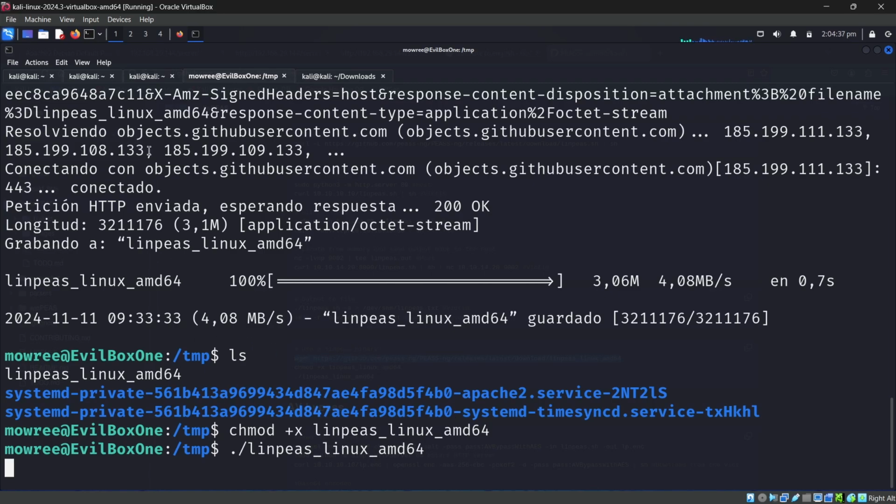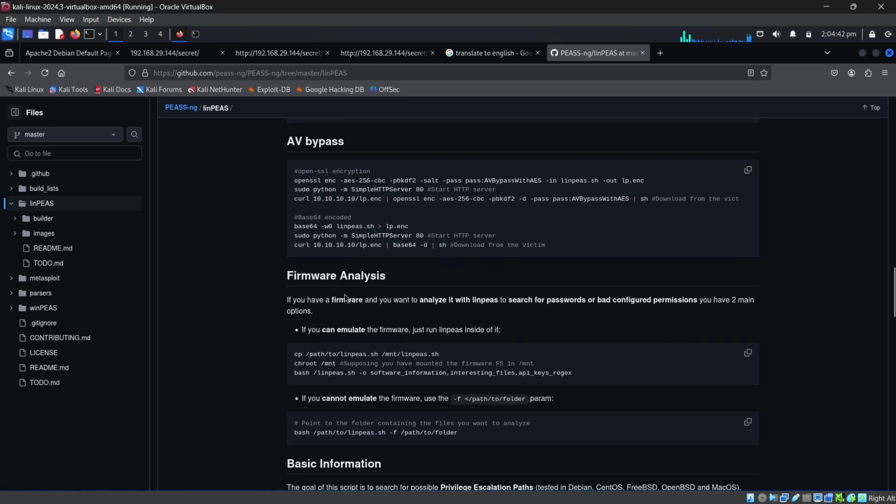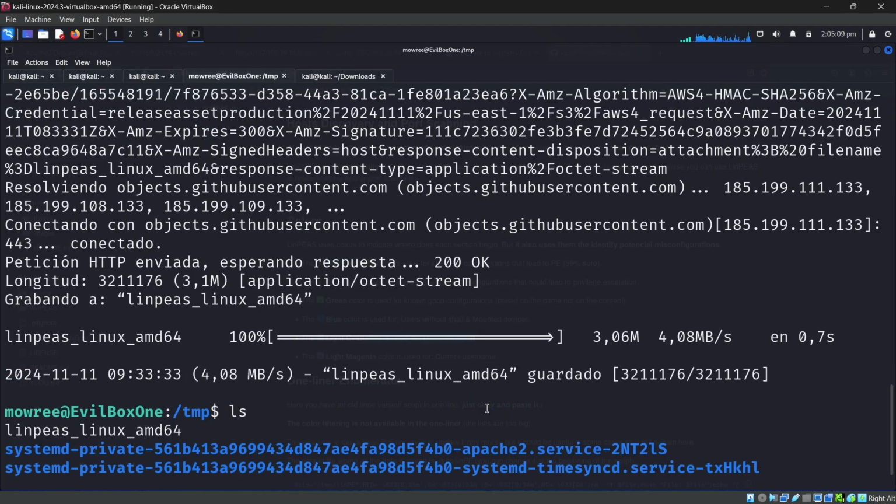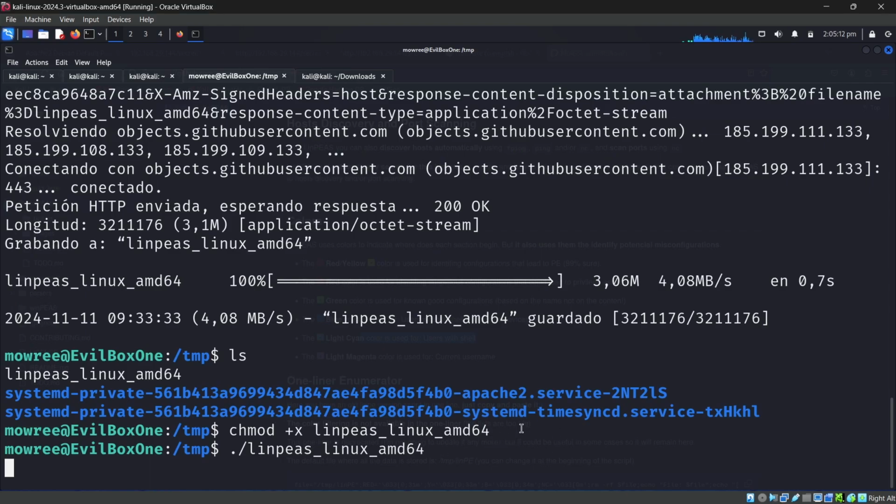So what is the purpose of using linpeas? It's actually a Linux privilege escalation script, and this script has some advantages. It has colors, like red or yellow, used for identifying configuration. As you can see, the red color is used for identifying suspicious configuration that could lead to privilege escalation. So we have to look at the red color for privilege escalation. The purposes of the green, blue, light cyan and light magenta colors are shown here. So let's move back to the terminal. We executed it, but it's taking so much time, so let's wait some time.